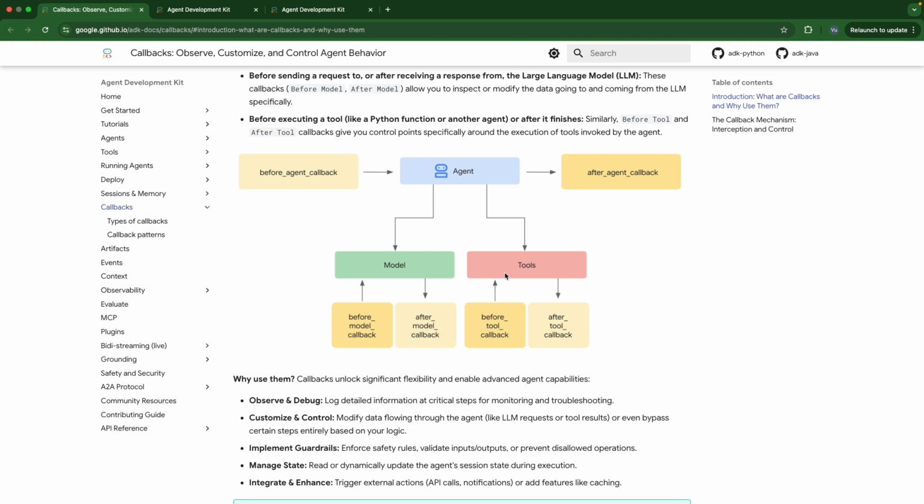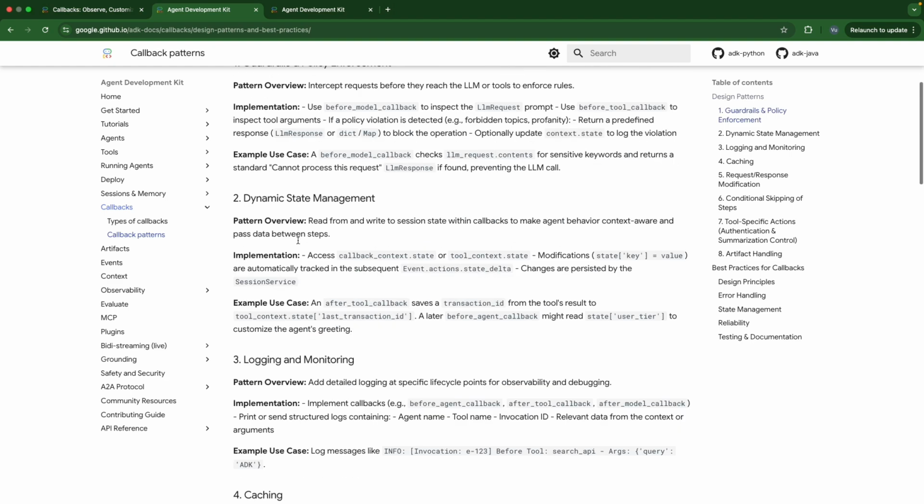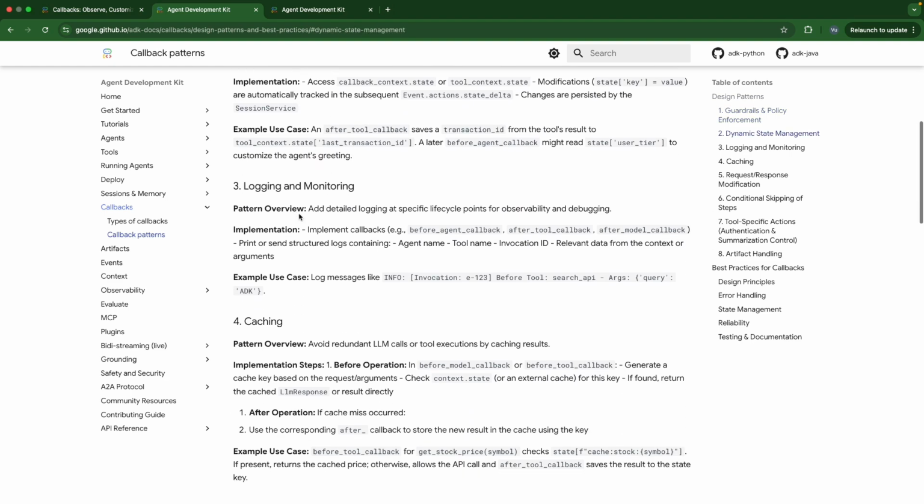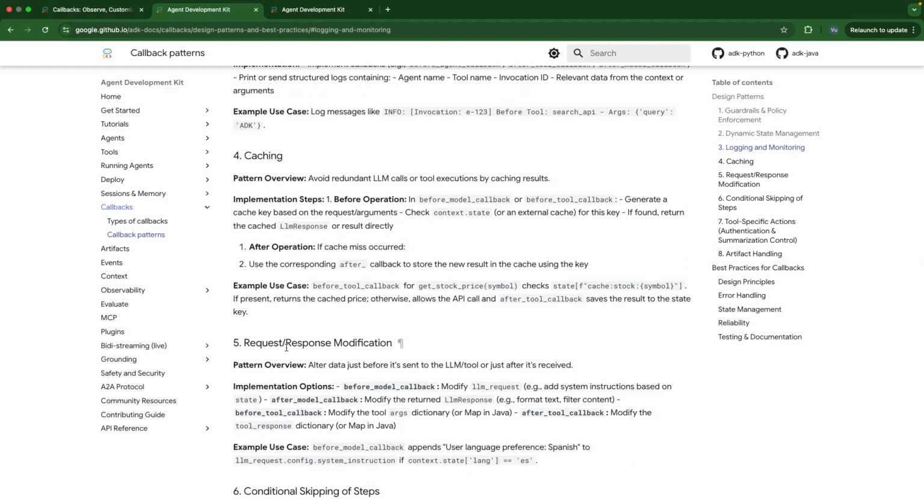So here, for all three components, Google ADK supports both before and after callbacks for each of them, like before the agent call, after the agent call, before the model call, after the model call, and before the tool call, after the tool call. With that being supported, we can easily imagine that we can do a lot of stuff, right? Like guardrail, state management, logging and monitoring, caching, request and response modification, etc.